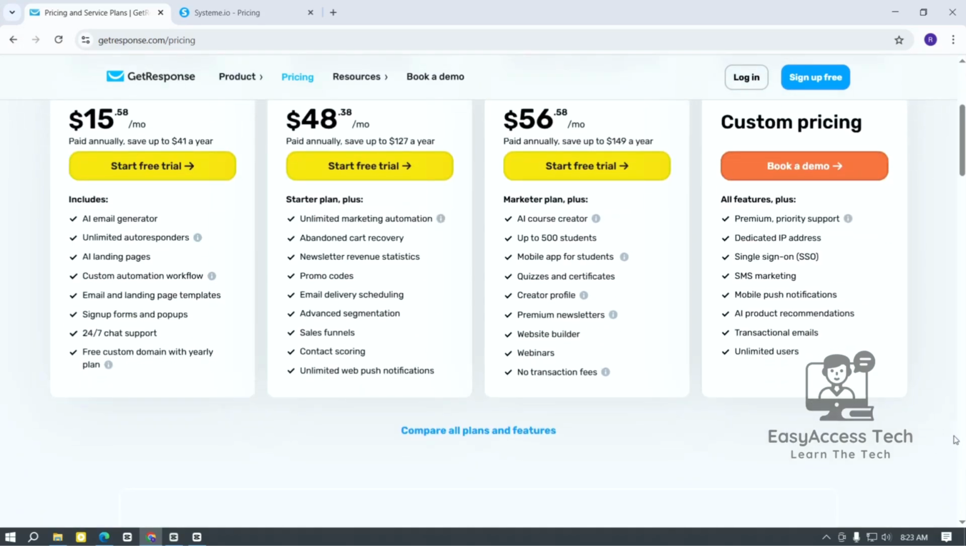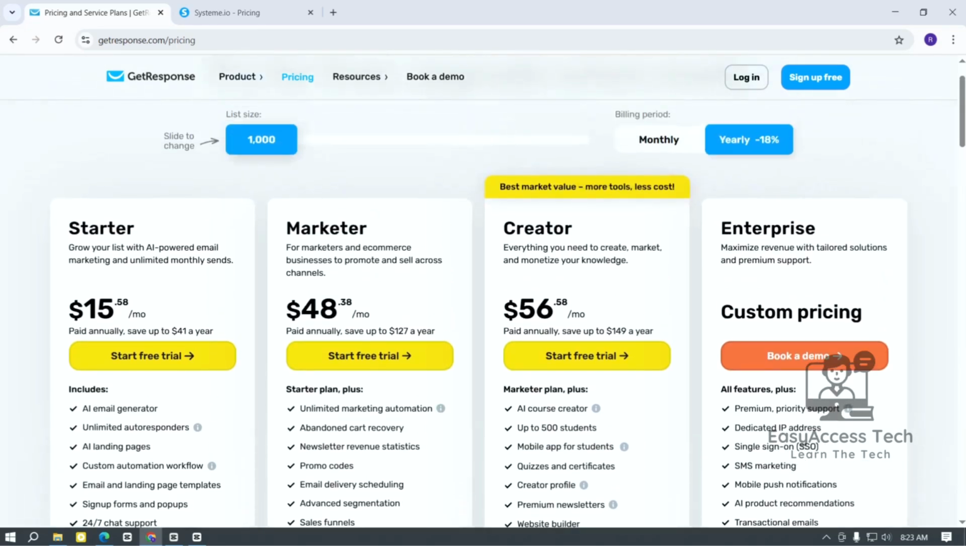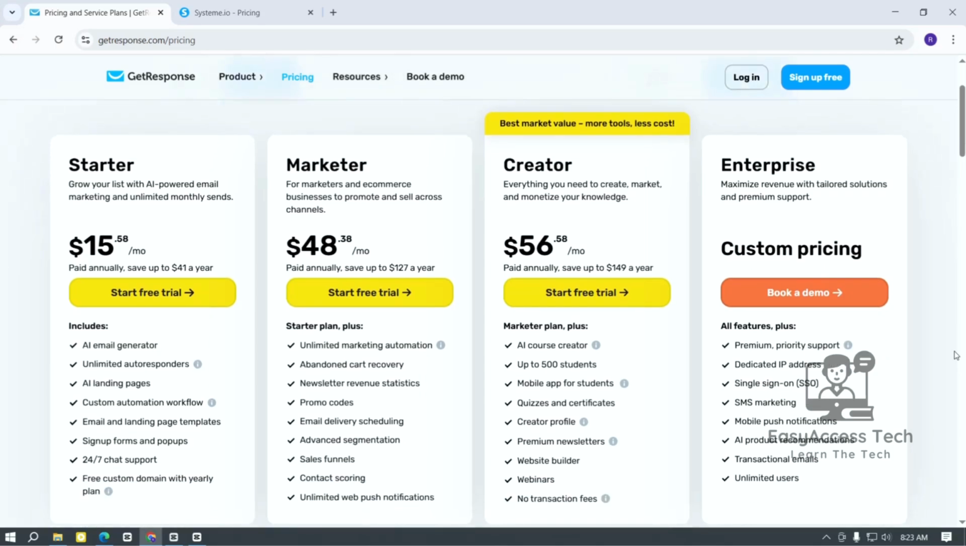So which one is better for you? If you are looking for a feature-packed email marketing platform with advanced automation, webinars, and e-commerce integration, GetResponse is the better choice for you. It's great for businesses that need a comprehensive solution and are ready to scale.